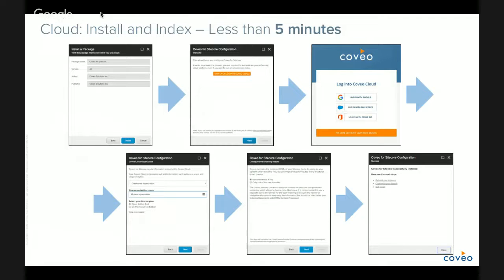Sitecore will deploy our package. It contains our integration, our version of the search provider for Sitecore, the connection between Sitecore and our index for indexing, document querying, and everything. Then there's a small wizard that runs after the fact.